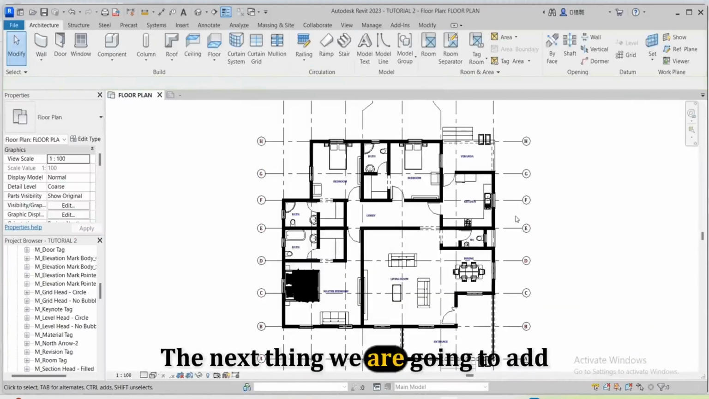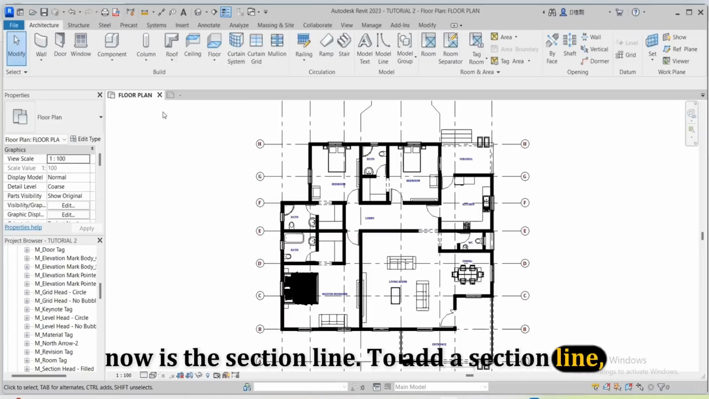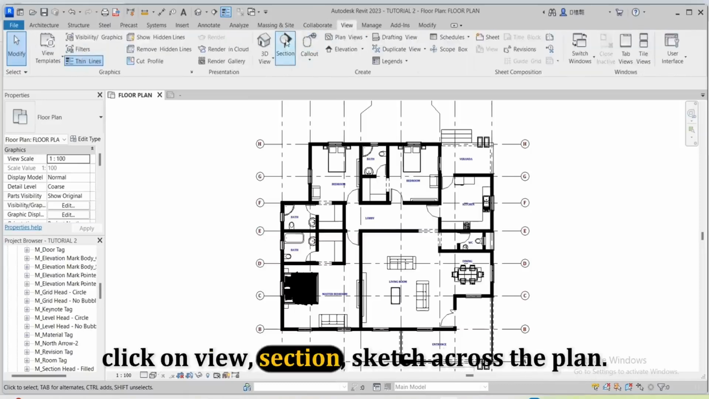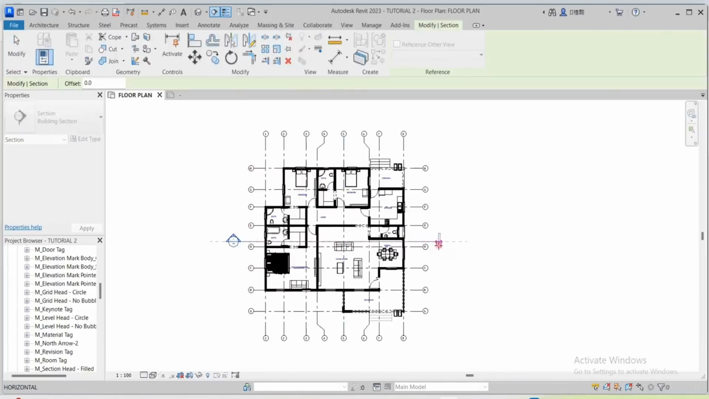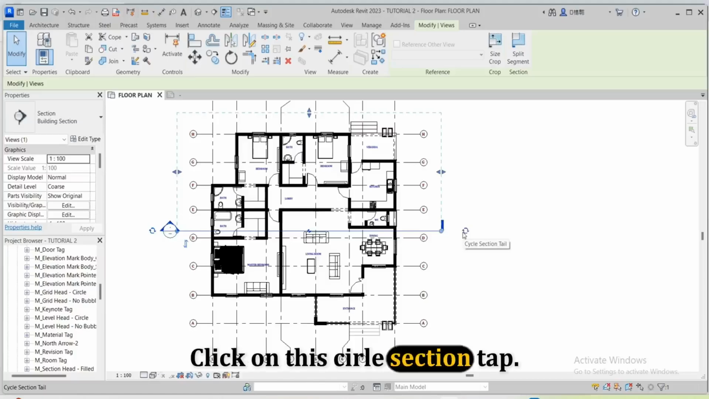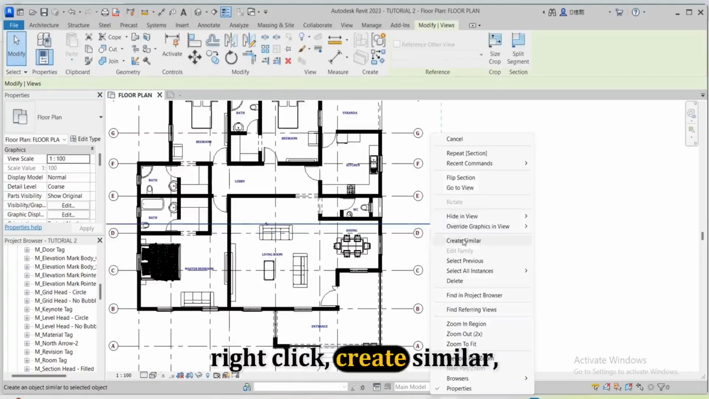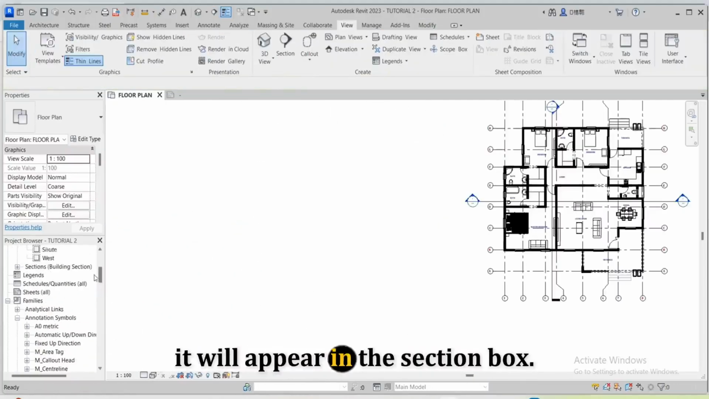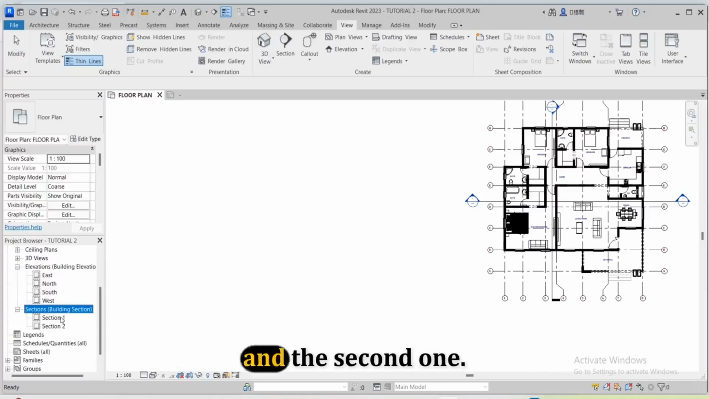The next thing we are going to add now is the section line. To add a section line, click on View, Section, and sketch across the plan. Click on this cycle section tab. If you want to create a second one, right click, create similar. It will appear in the section box. You can see the first section we created and the second one.